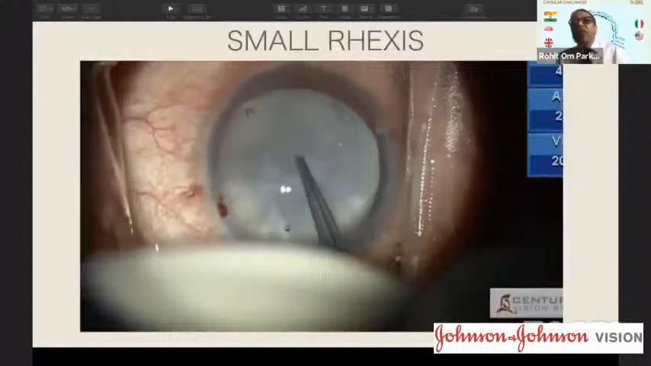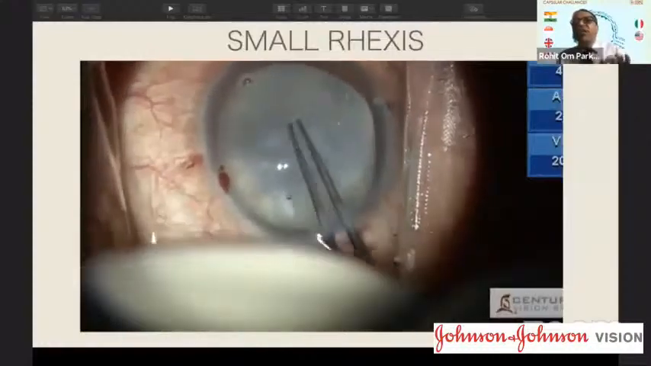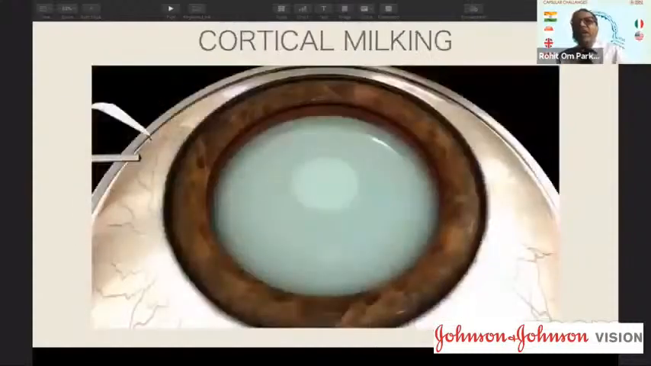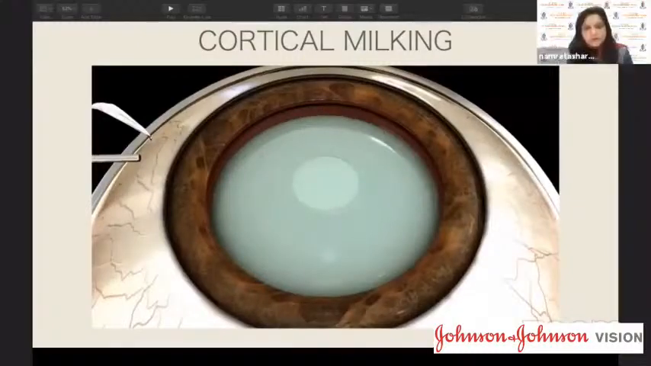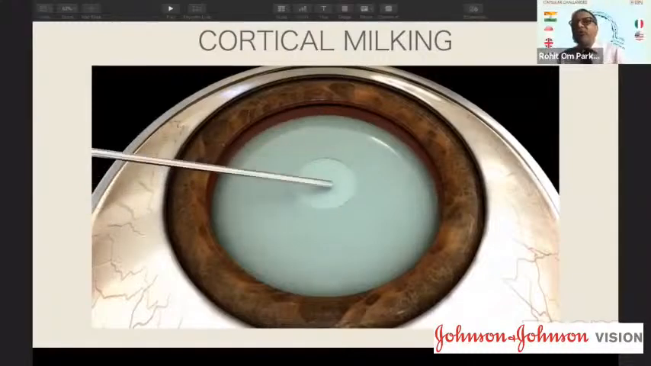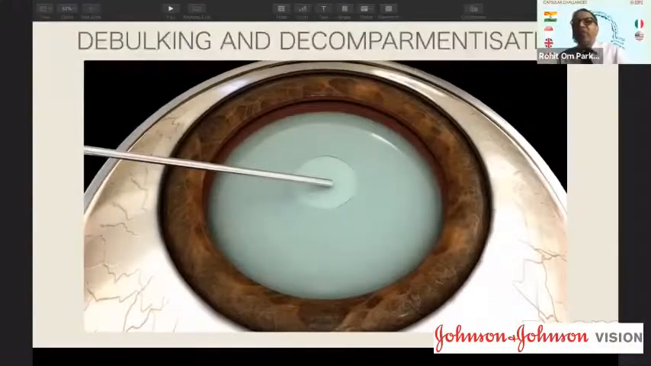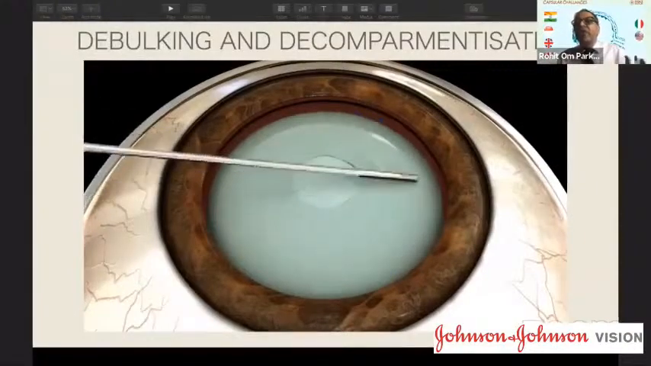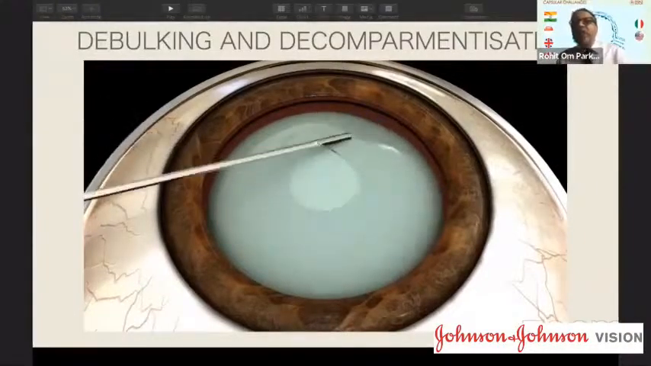You will see the bouncing. This bouncing shows that there's a lot of intralenticular pressure which needs to be taken care of. Next part is, we have taken care of the central part. So this part has a high intralenticular pressure. The next thing which we do is, as Chi says, you do the milking from the periphery. And the next step is, once you have done the milking, you have to do debulking to take care of the posterior compartment. So let's see how it is being done.